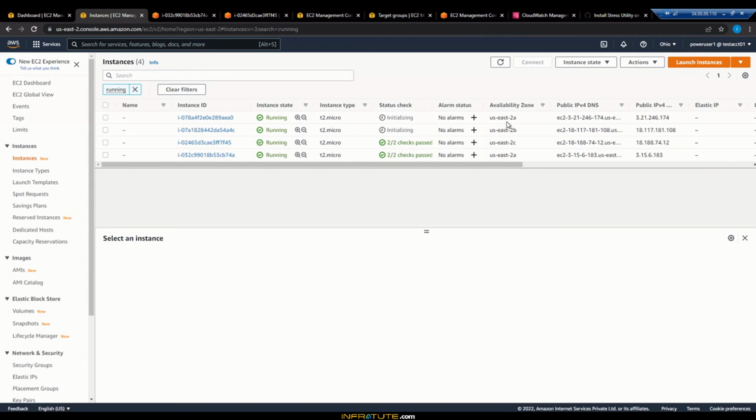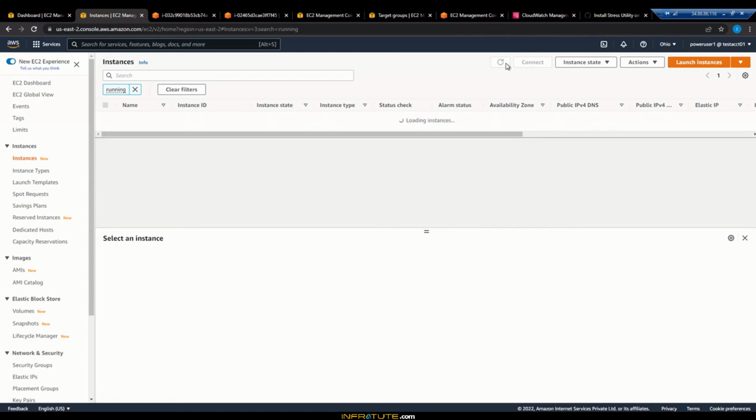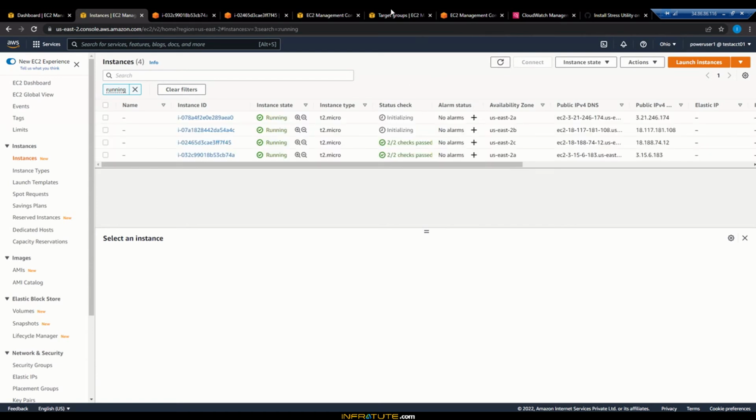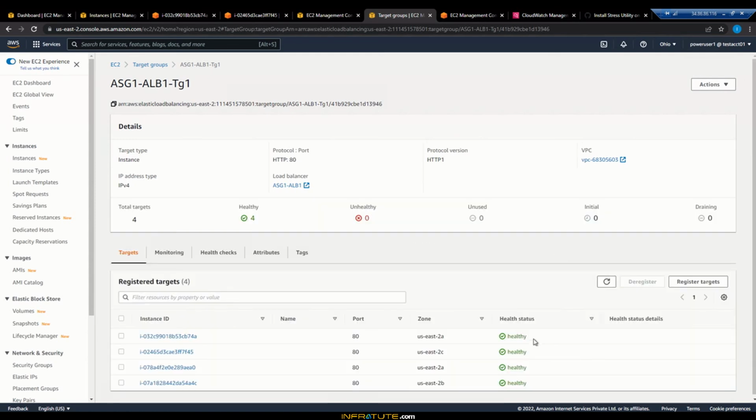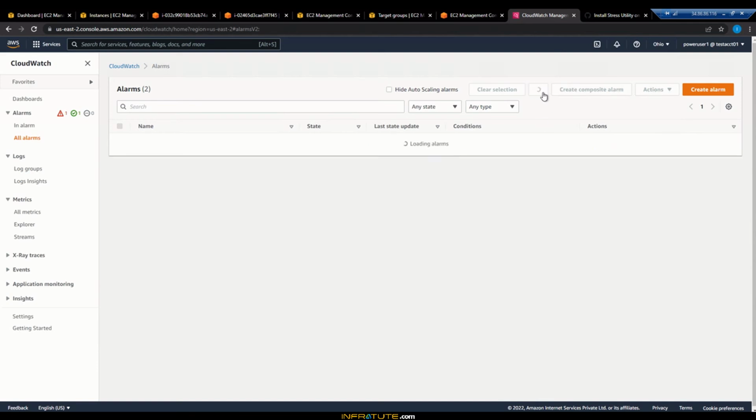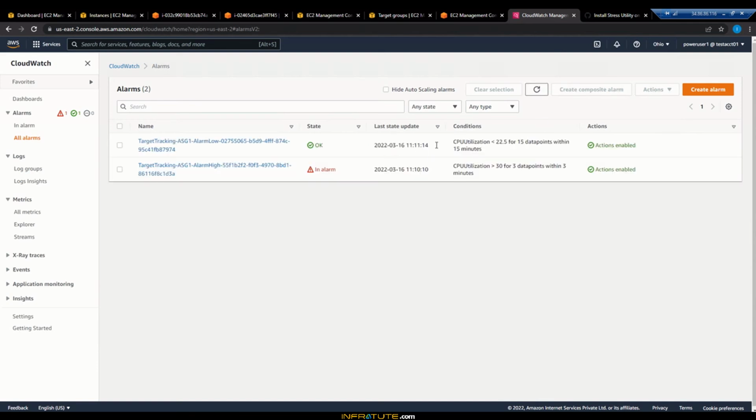All of the availability zones have 1 instance within them. All right, so let us come back to the target groups and see what's happening. So all the 4 are there. It's good. So let's check out the CloudWatch. The alarms are working fine. Okay, so the target group is good.